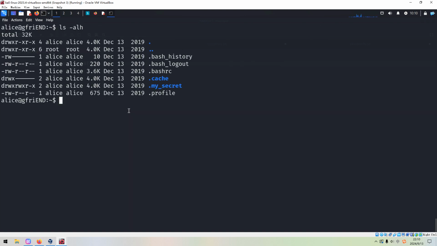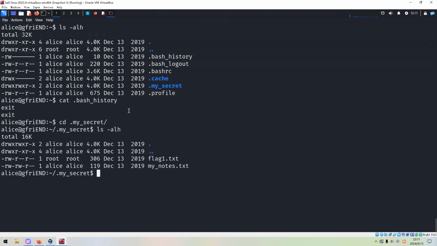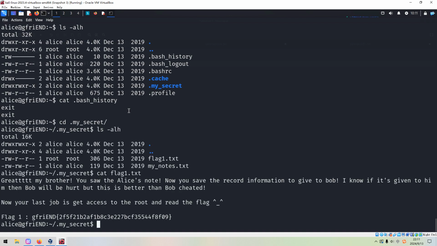Then we need to do some local enumeration, for example, the bash history, and nothing there. And there is one very interesting directory, my secret, and we can get the first flag, or user flag.